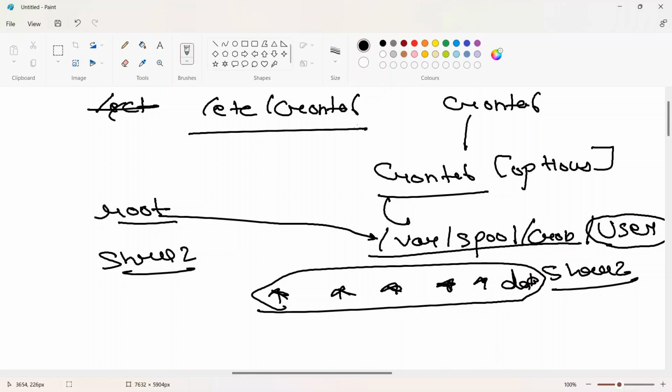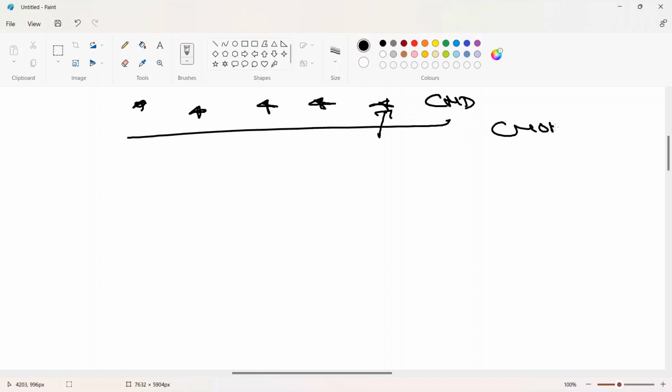But what /etc/crontab is, is that we can schedule a job with the /etc/crontab file also. The syntax is always the same. What does it mean by the syntax always being the same? Minute, hour, day of month, which month, such as January, February, March, which day of the week, such as Monday, Tuesday, Wednesday, and which command. So the syntax is always the same, whether we create the cron job with crontab as a command or edit the /etc/crontab file directly.